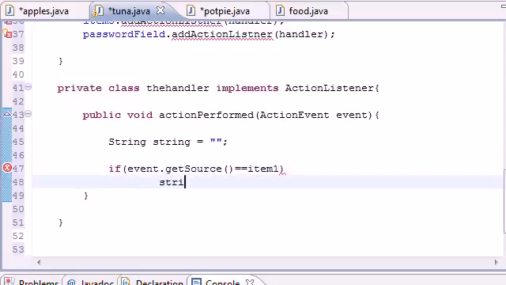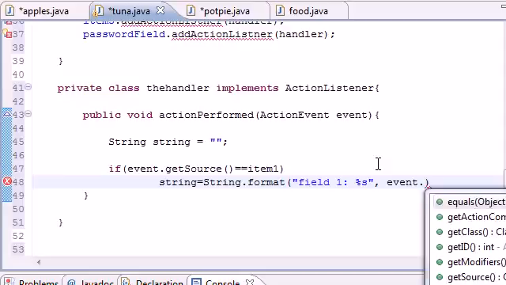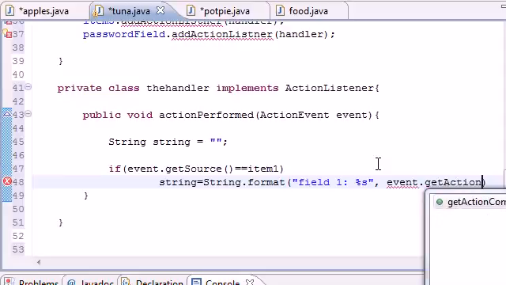Well, the first thing we're going to want to do is take that string variable that is empty right now, and set it equal to string format, and we would just use C style formatting. We're going to put something like field 1 %s, and put those in quotation marks. So what this is going to output is field 1 with a variable right here, and as our variable, what we want to do is put event, and this is get action command.